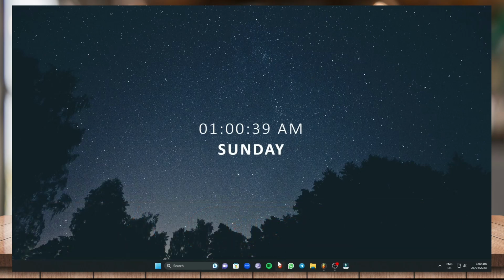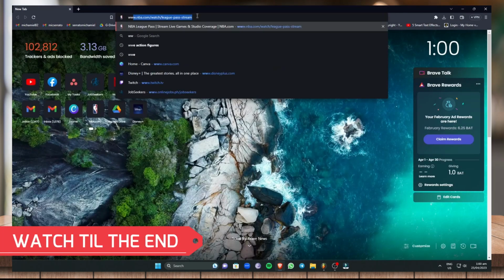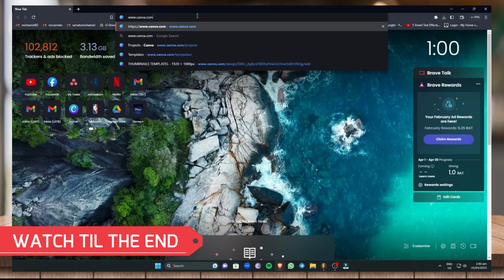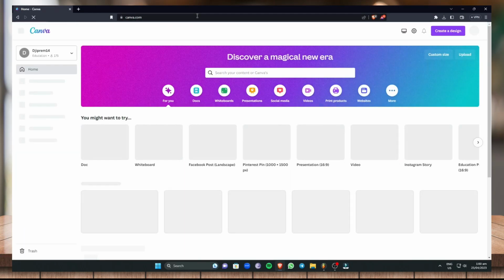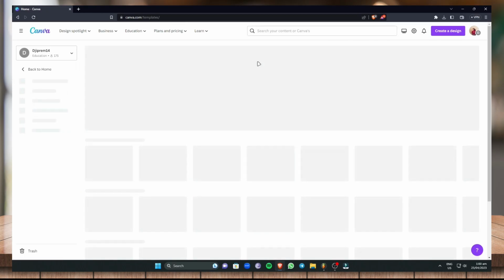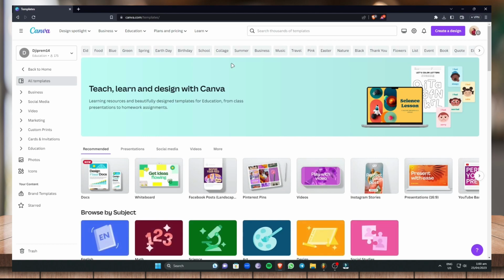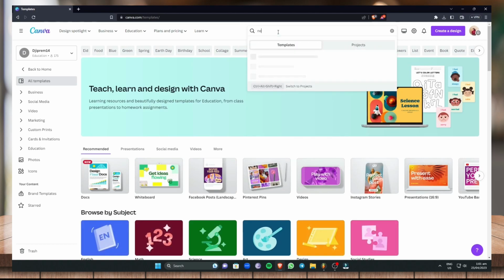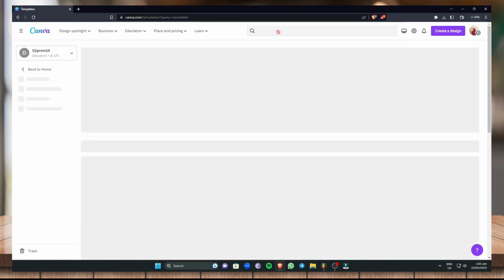Now first, all you need to do is go to your computer browser and go to the Canva website, that is www.canva.com. Now once you're in the website, you can actually just search for a template right here for a newsletter template. So right here, I'm just gonna type in newsletter.